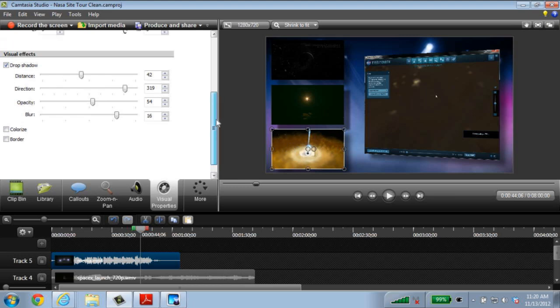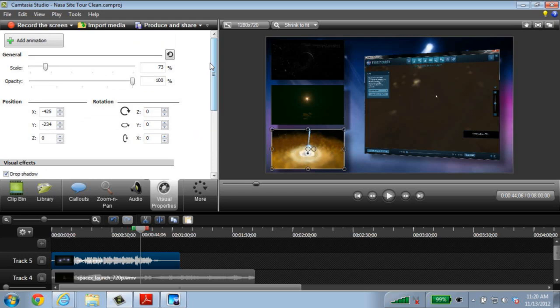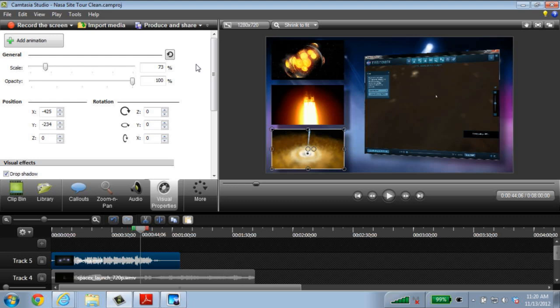What I can do is with Camtasia Studio 8 now, you can animate anything. You can animate video, you can animate images, you can animate callouts. Anything you want to animate, you can. And so I can just go up here and click on Add Animation.